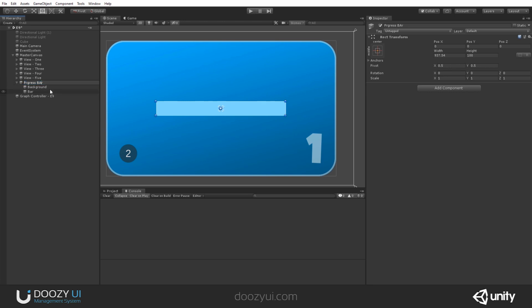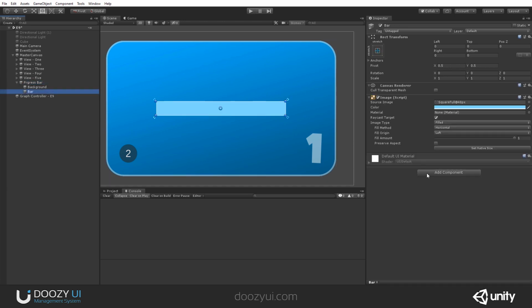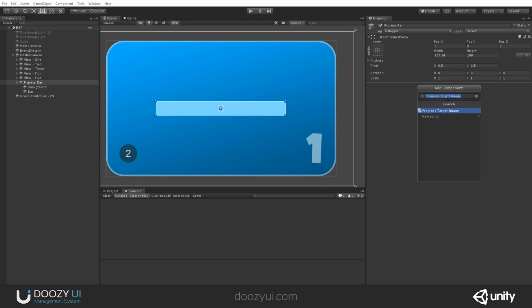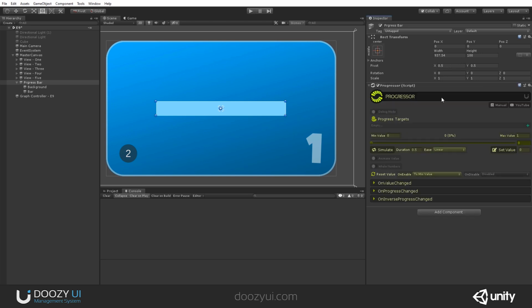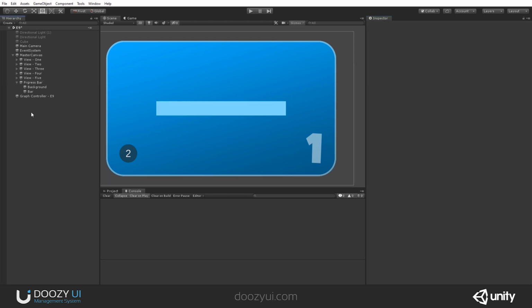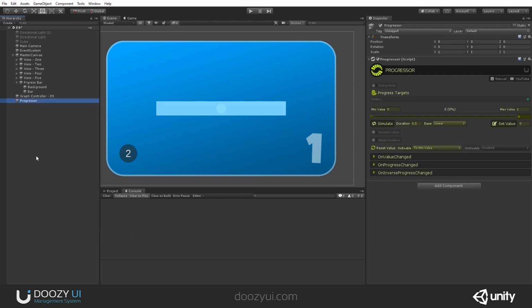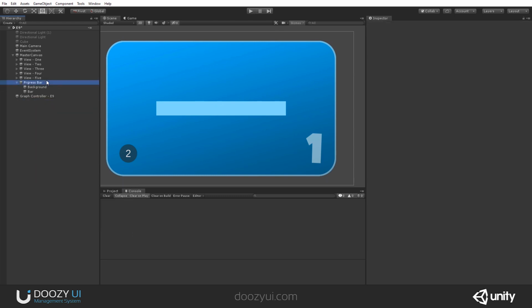Well, that's very simple. On the bar component, we add a progress target image. And this will update this fill amount automatically. You don't have to do anything. And on the progress bar, let's add a progressor. Of course, you can also create a progressor: right-click, Doozy, progress, and you create a progressor. Same thing. We just attach the script here.